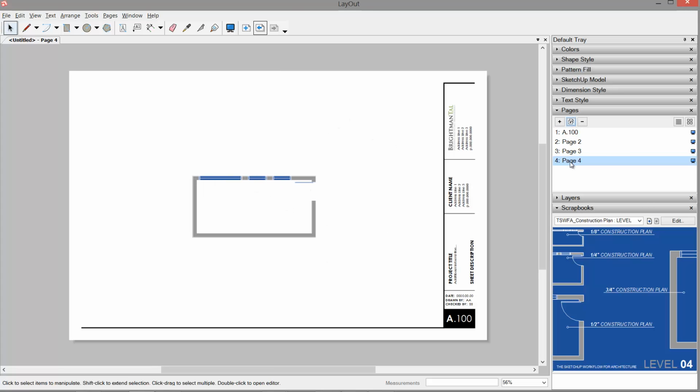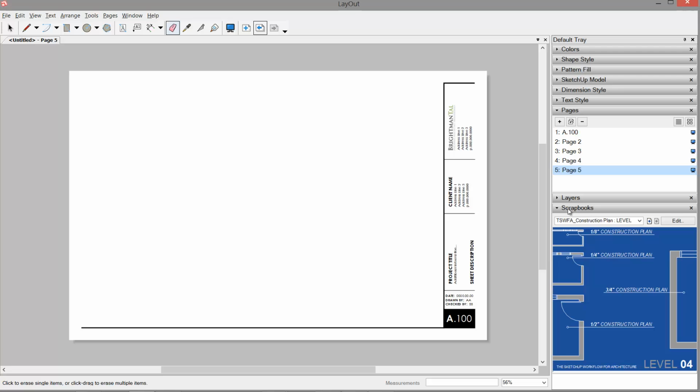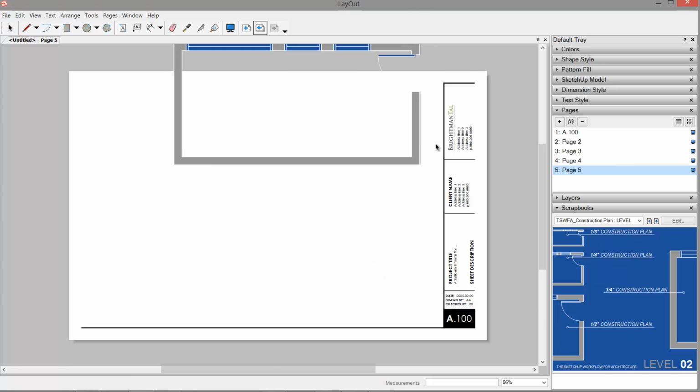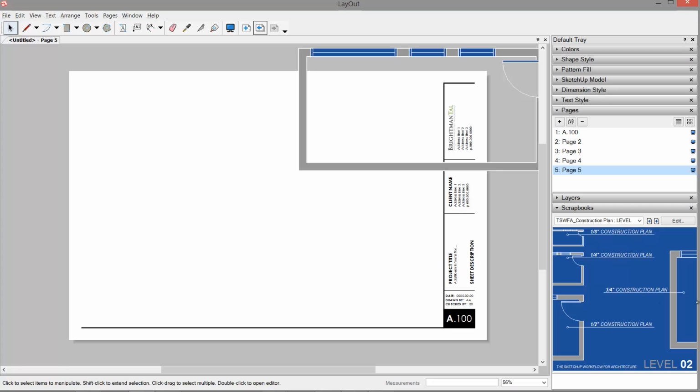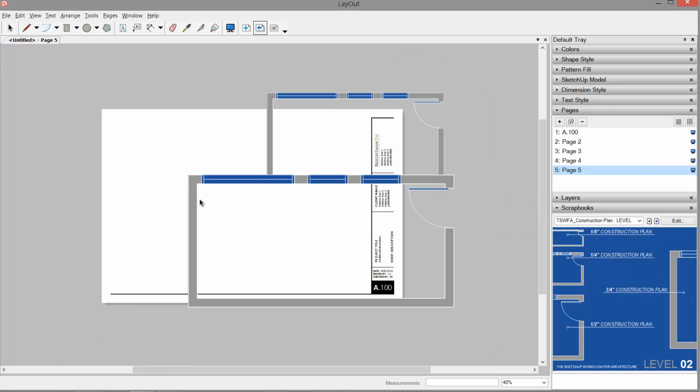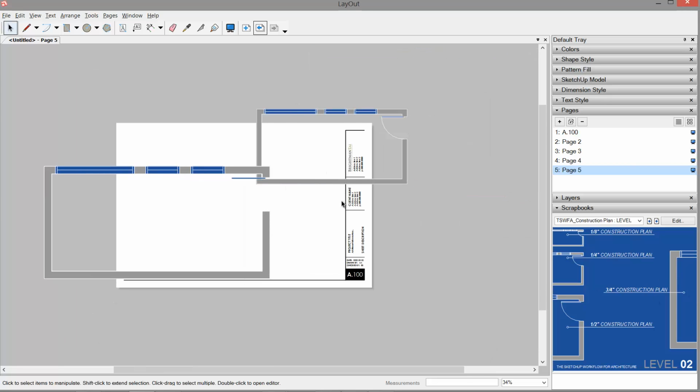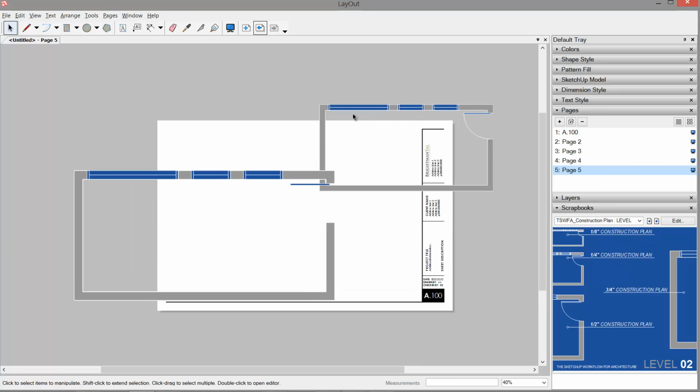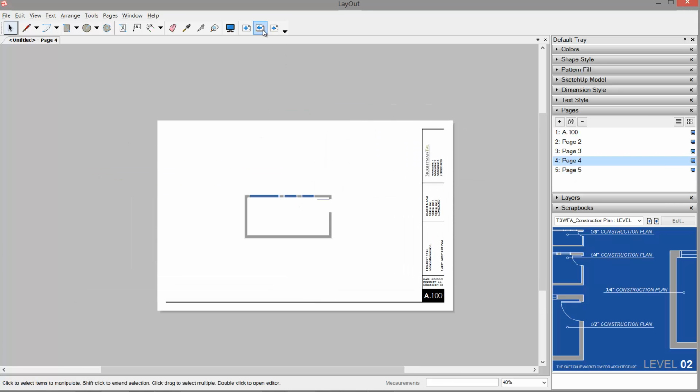All right, so now we'll duplicate one more time, and this time I want to go to level 2 where the kitchen is, and I want to add an enlarged plan. We'll do a 1/2 inch plan of the kitchen. I'll just kind of throw that up there, and let's just do a 3/4 inch plan of the stairs. All right, so I've just dropped in all these scrapbooks, so now I've really built my set pretty quickly.